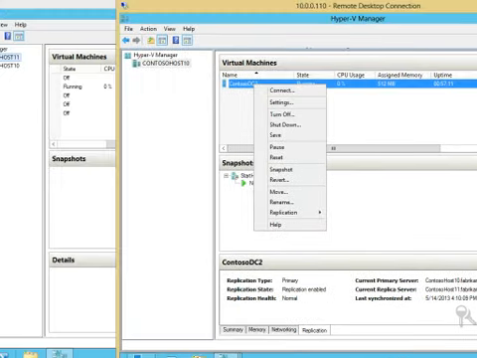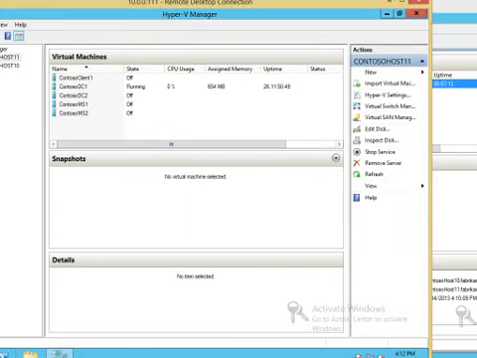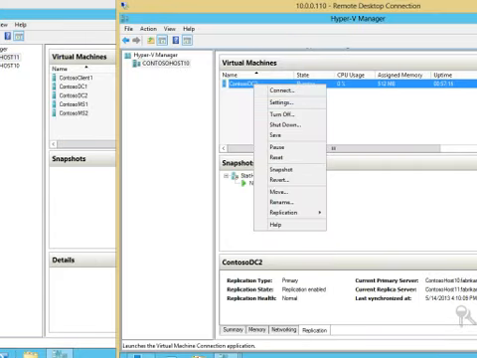As you can see, if I right click over here and look at our MS, wait, who did we replicate? DC2.